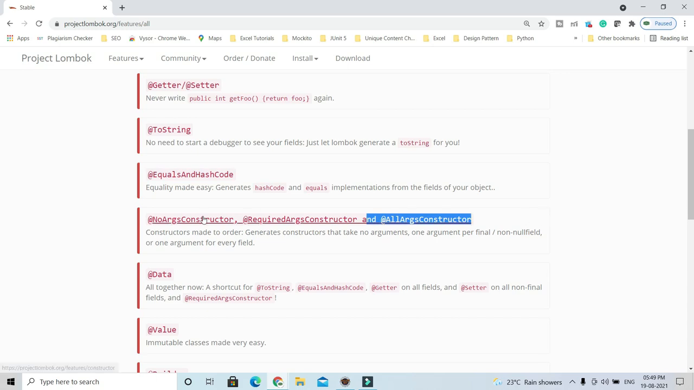In the previous video tutorial, we learned about the no args constructor as well as the all args constructor of the Lombok project, right? In this video tutorial, we are going to look at the required args constructor. That's the middle one, right? So let's try to understand through an example.